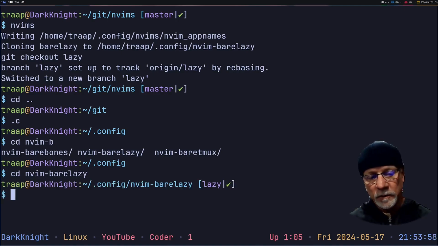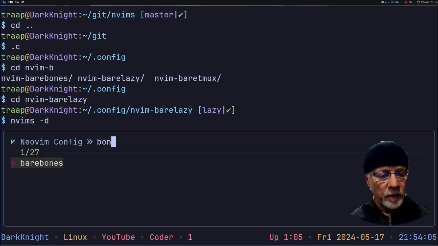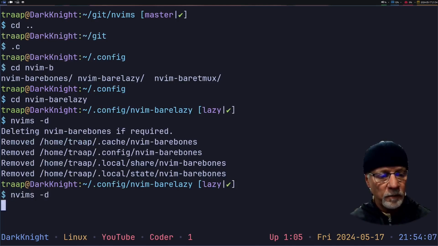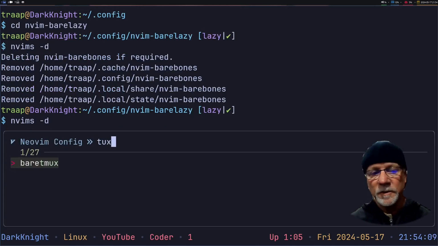And while we're at it, we're going to delete the other two so they don't get in the way anymore, to show you that the delete still works. So that's just nvms -d, and we're going to get rid of bones. And we're going to run the same one again, and we'll get rid of the tmux version.